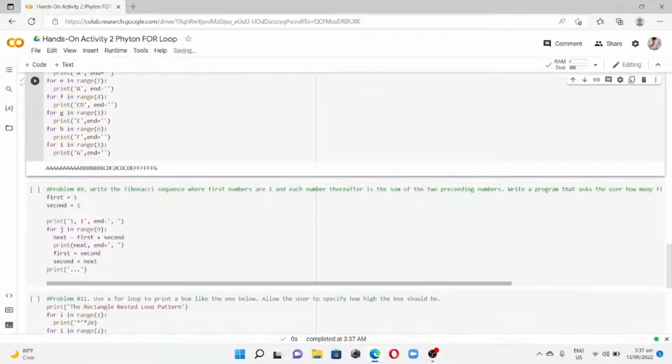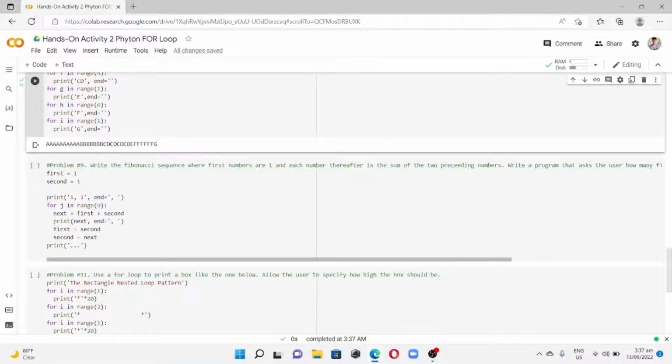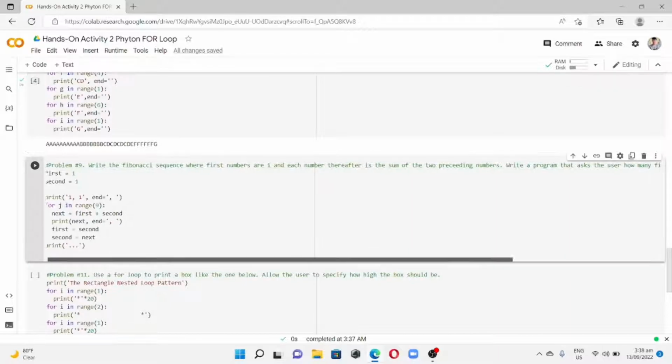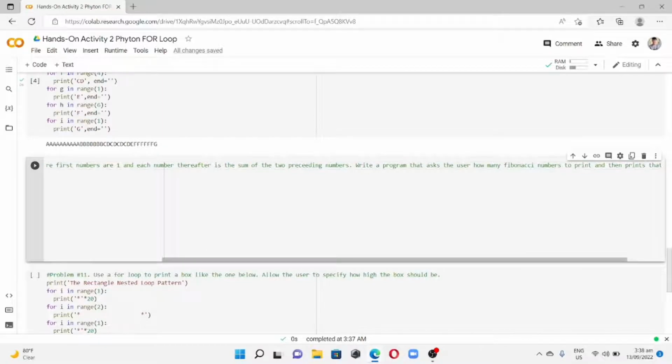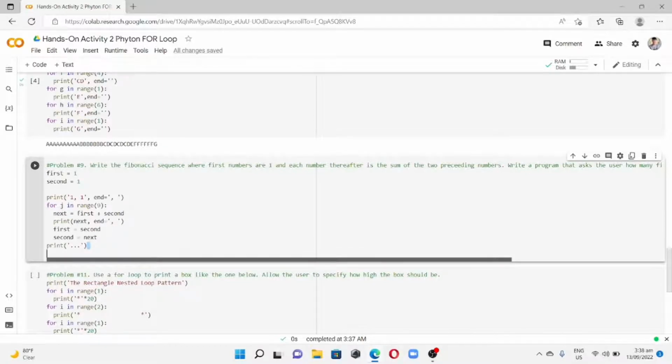And let's move on to problem number 9. Write the Fibonacci sequence where the first numbers are 1 and each number thereafter is the sum of the two preceding numbers. Write a program that asks the user how many Fibonacci numbers to print and then prints that many.